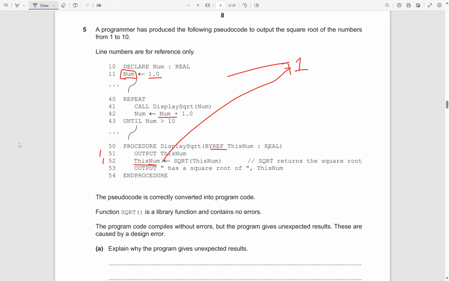Then it's just going to output this. The next time, here it's going to increment to 2, so let's just write that as 2. Until num is greater than 10, that's false, so it's going to loop again. Then it's going to call display square root of num again, and it's just going to output that.